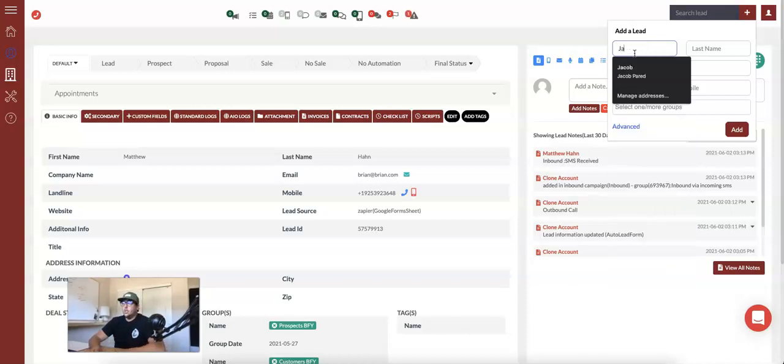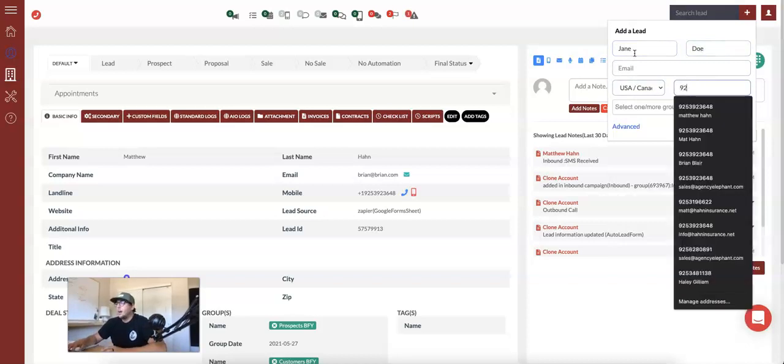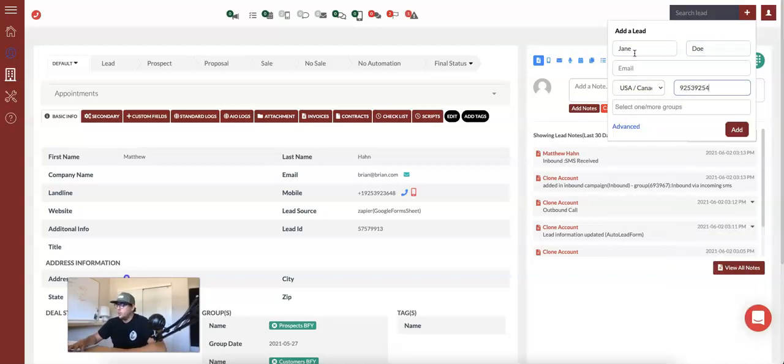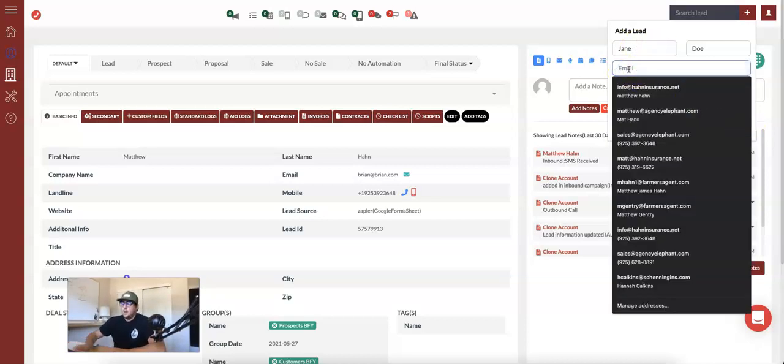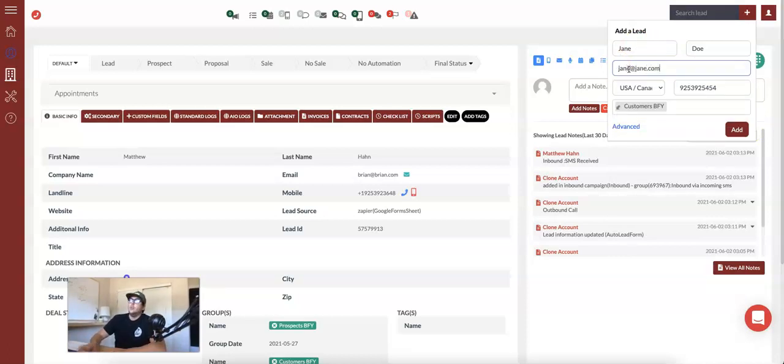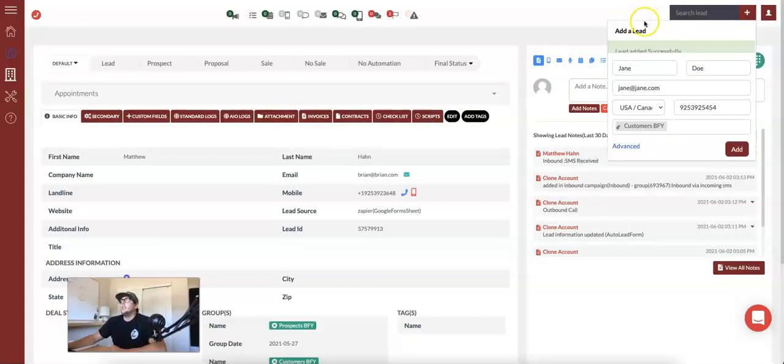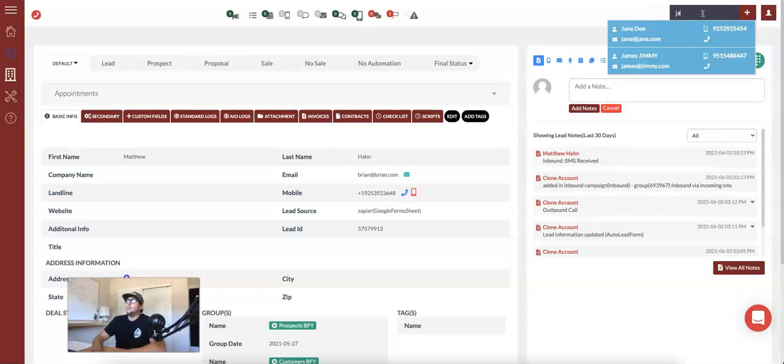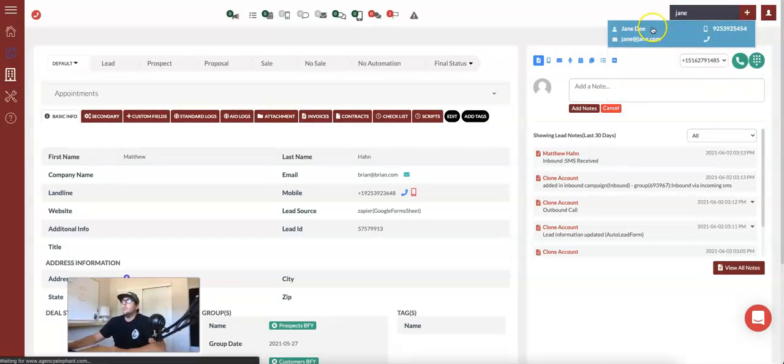You're going to come in here and say, Jane Doe, she renewed last month, or we processed her renewals, and so I want to come in here and add her, the customer's name, phone number, email if you got it, great, jane@jane.com, okay? We're going to add her in. It says successful. Next thing you're going to do is search Jane. Jane Doe, here she is, right?